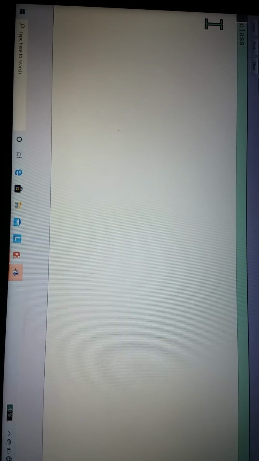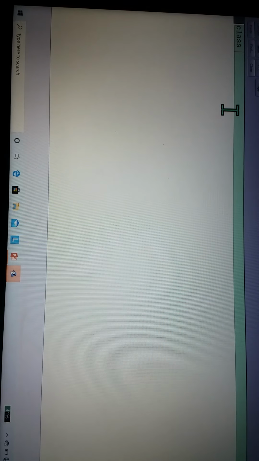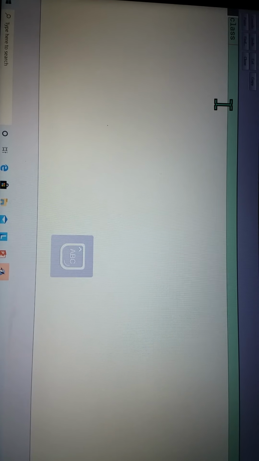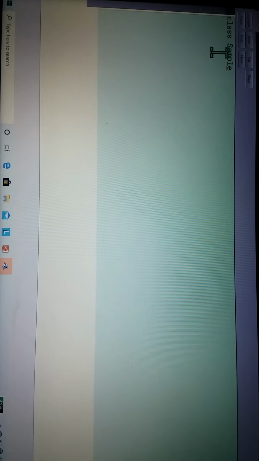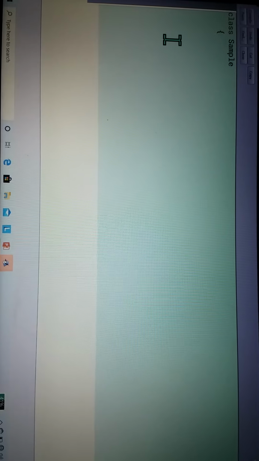Now first in Java it is necessary to give a class name. So I will write class, and always write class with a small c, as Java is case sensitive. Then any name, for example I am giving here sample, class sample. So the class name is sample. Enter. Now you have to give some space, 4 or 5 spaces. Then you have to open a curly bracket like this, then enter.